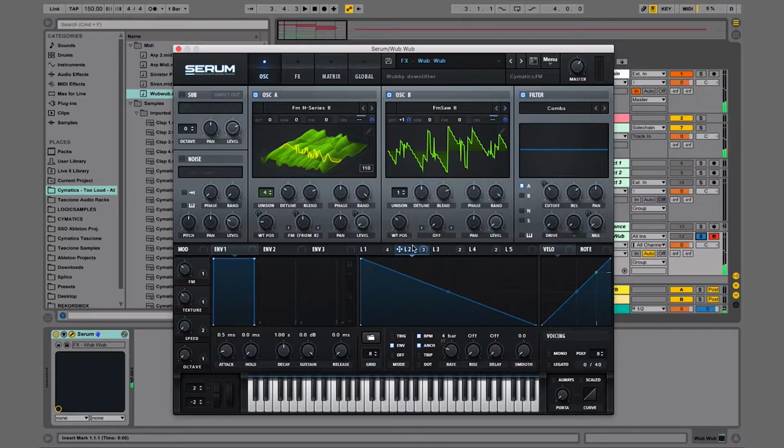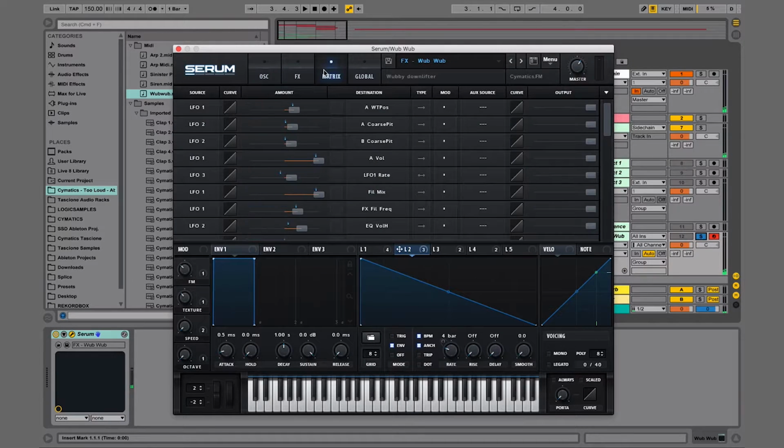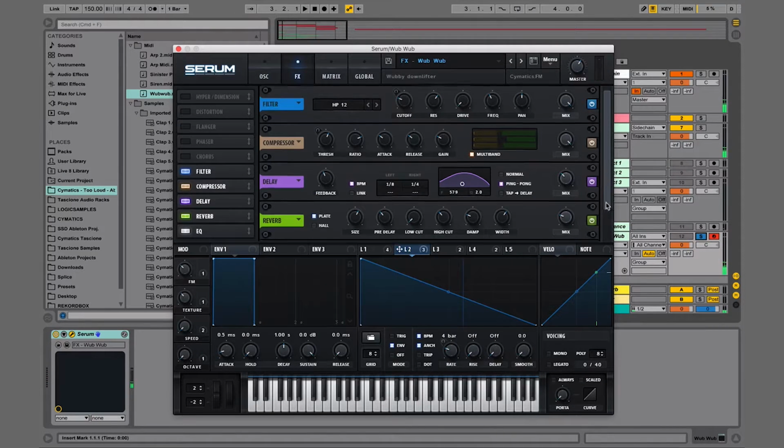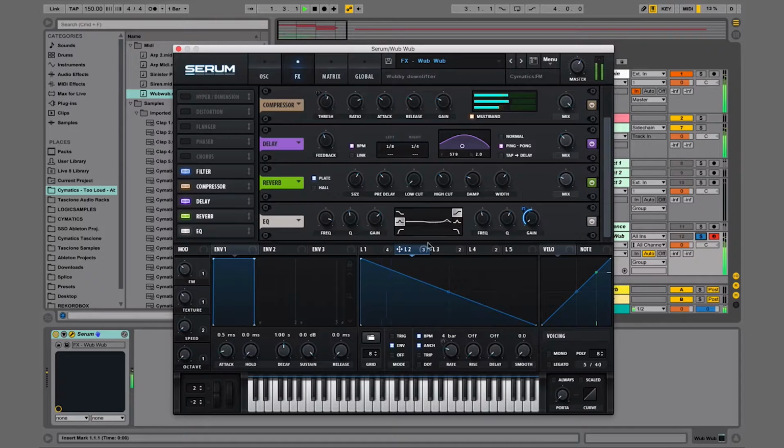And what's happening is, let's go into the matrix. It looks like LFO2 is modulating the pitch down, and it is also modulating this EQ. So it's almost filtering out the sound as it goes. So let's turn this EQ off and you can hear the pitch go down. So very cool right there.